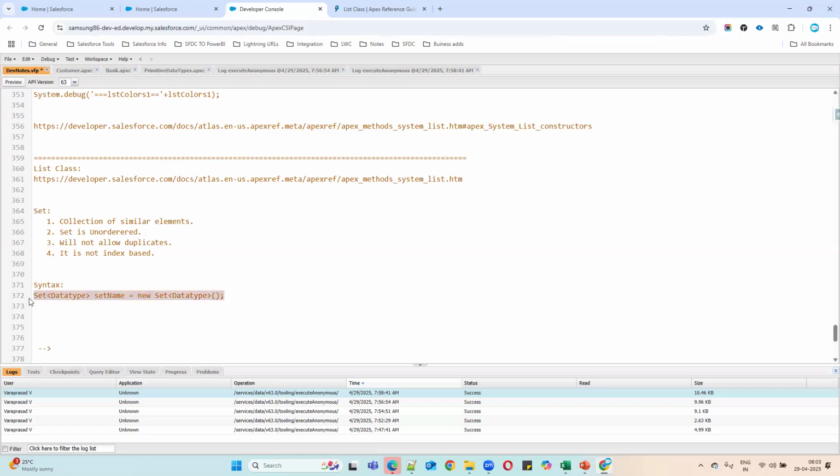Now tell me, if I want to store student marks. Sometimes student marks will be duplicate, no problem. Tell me how we can declare. Set of integer. What set name can we give? Student marks. So Set of integer studentMarks is equal to new Set of integer.